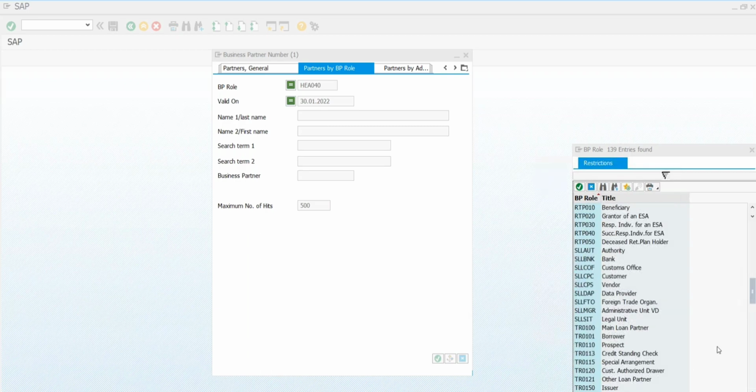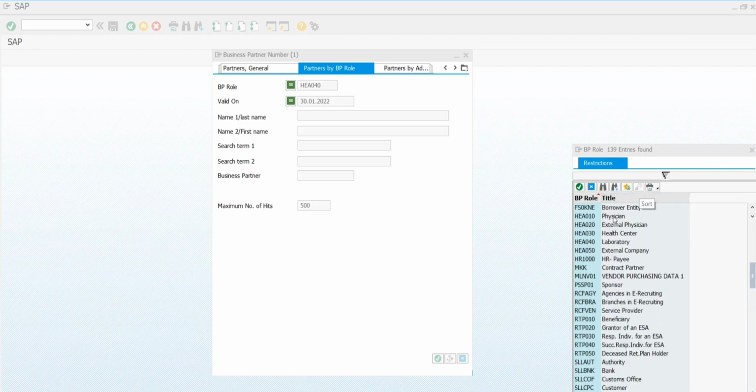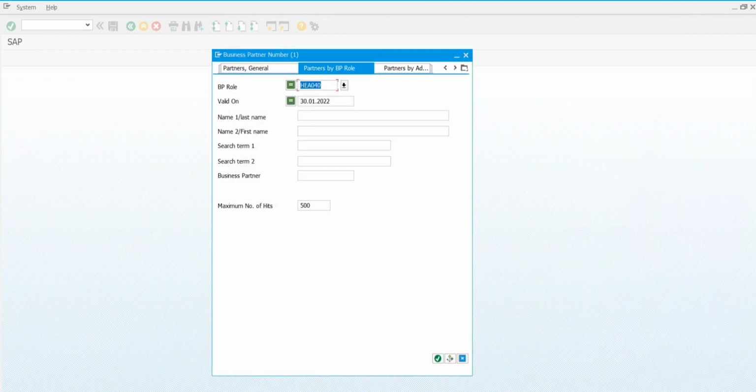Wait. It went above. Go to H. Physician? No. You should select a laboratory. See, the laboratory is there, no? HEA040. I think that is the one. No problem. Double click that. Now press enter.